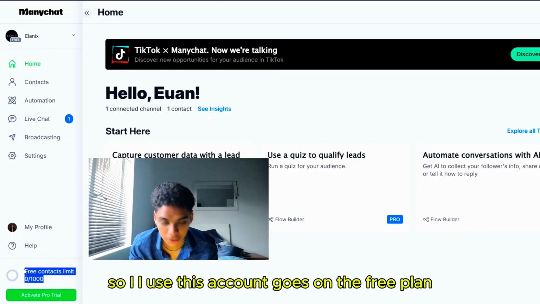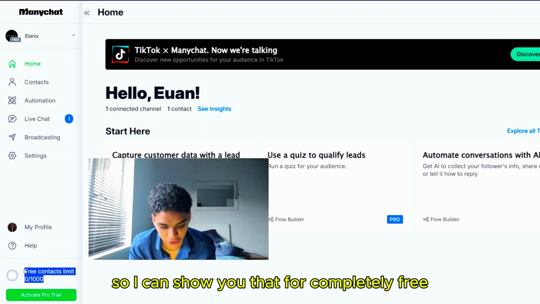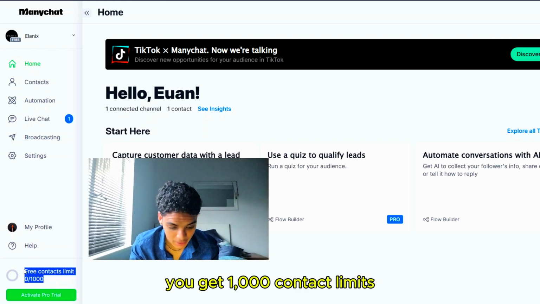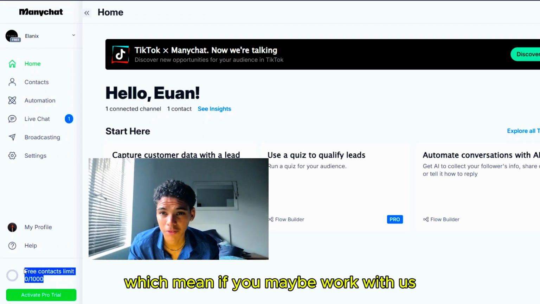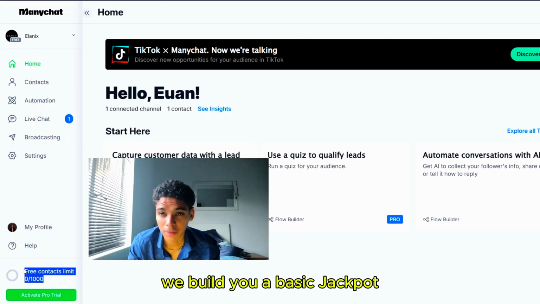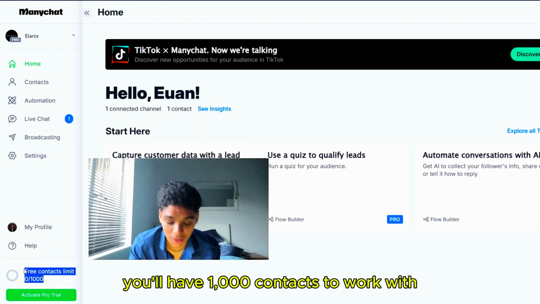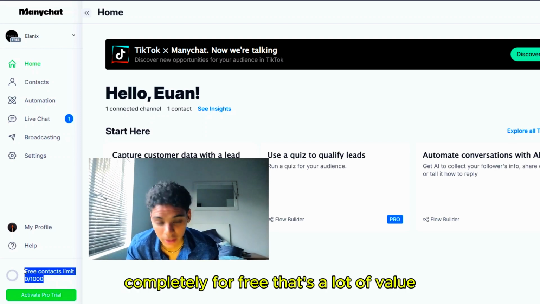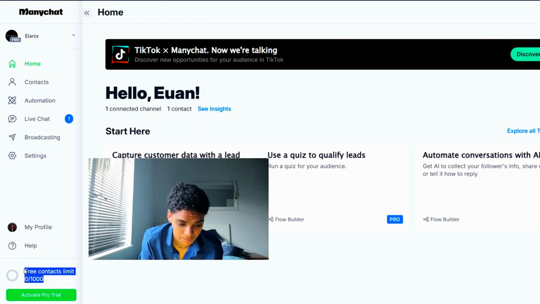So I use this account because it's on the free plan, so I can show you that for completely free. You don't need to pay anything. You get 1,000 contact limits, which means if you maybe work with us, we build you a basic chatbot, you'll have 1,000 contacts to work with completely for free. That's a lot of value.